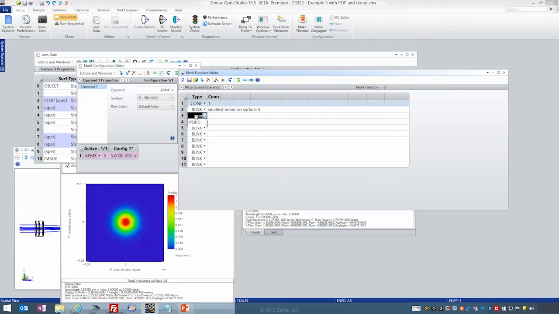and I need that to be POPD. Surface number is surface number 5. Wavelength is wavelength 1. Field is field 1. The data item that I want on this is 23. That's the X radius. I want to target that to 0 with a weight of 1.